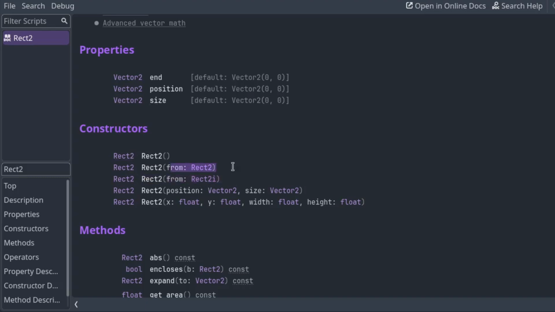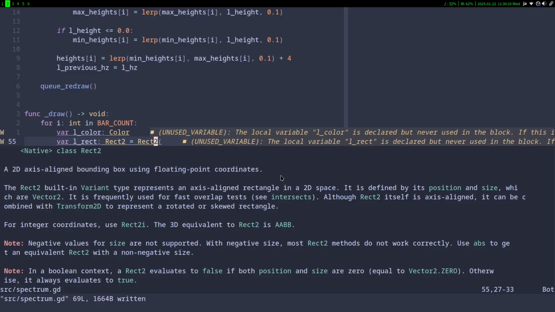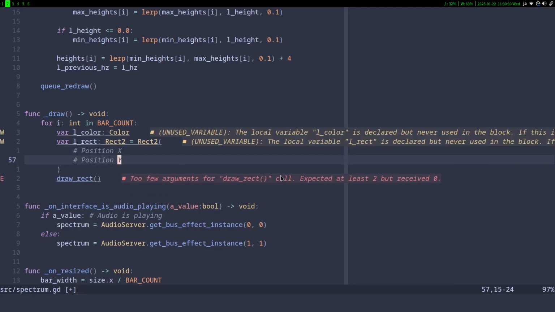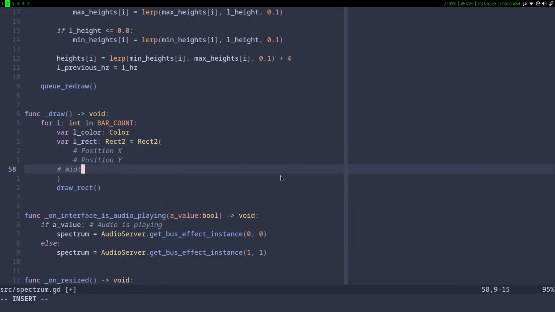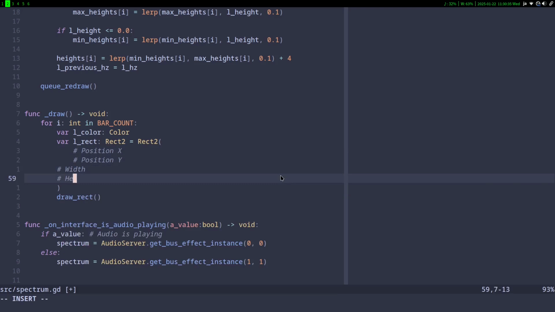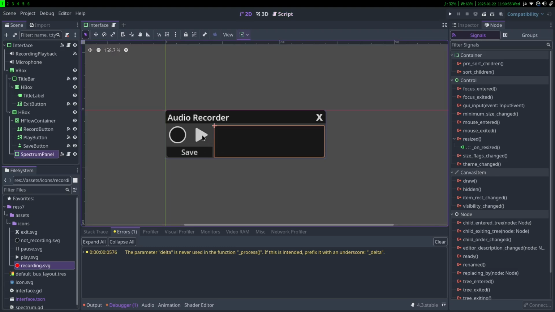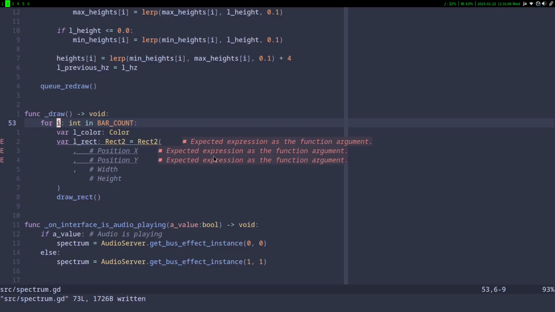So the constructors of how you can create something like this. We can create it from another rect, from Rect2i, if you just pass a position and a size, or we can do x, y with width and height. Let's take the long ones just to make it more obvious of what's happening. So we need our position x, our position y, we need our width, and we need our height. So first of all, this is 0 to begin with.